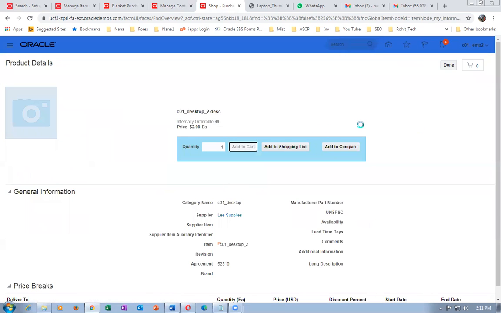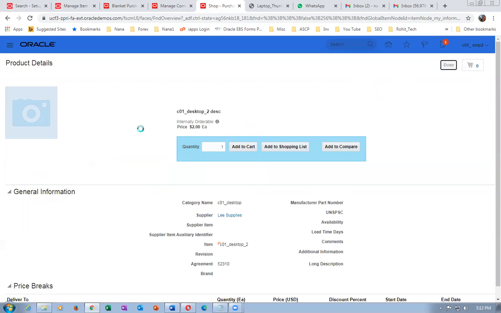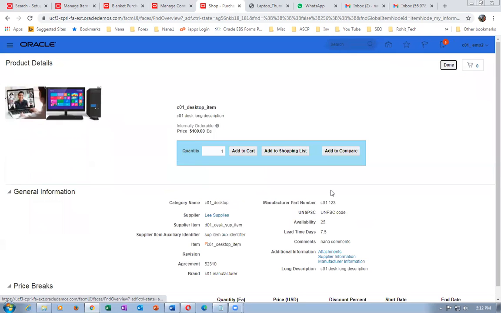If you click on add to cart, it will be getting added now. And then here, go there and then delete it, and then click on done now. And then next is the desktop item. Fine, this is also internally orderable. So both are now internally orderable because the master org is the one configured on the requisitioning business function. So this is now complete.